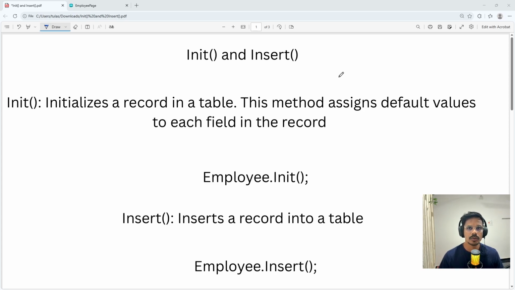This video is part of the YouTube series that I'm making called Zero to Hero Business Central. In this series, I already uploaded a few videos on my YouTube channel. In this particular video, we are going to learn about the init and insert methods. Also, we are going to learn about modify, modify all, and delete all methods.